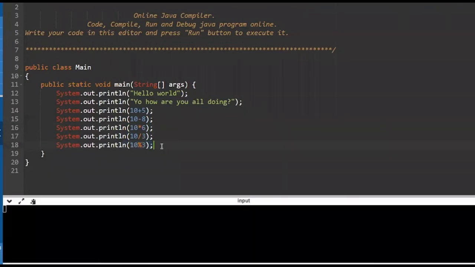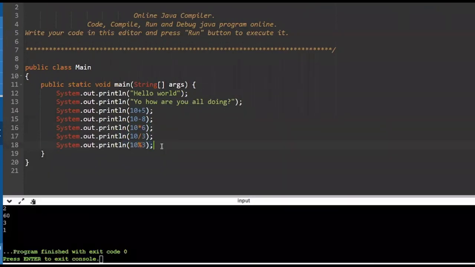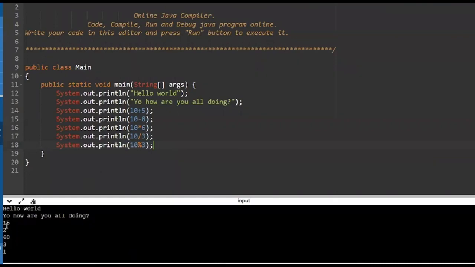These are some basic mathematical operators which you need to be very, very clear about. Let's see, guys. First, hello world. Then how are you all doing? Then you see 10 plus 5 is 15. Now the actual operation has taken place and you get the output. 10 minus 8 is 2, 10 into 6 is 60, 10 by 3 is 3, and 10 modulo 3 is 1. Hopefully, guys, you understand these basic operators: plus, minus, into, divide, and modulo. It's very important that you understand that division is a floor division.